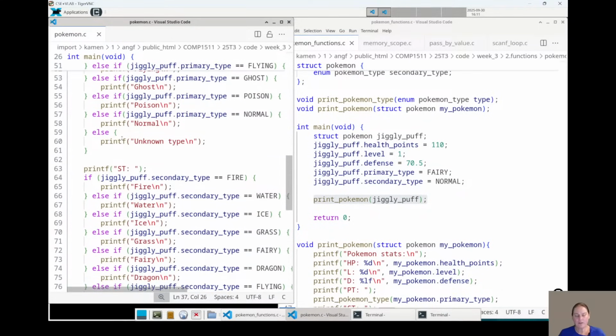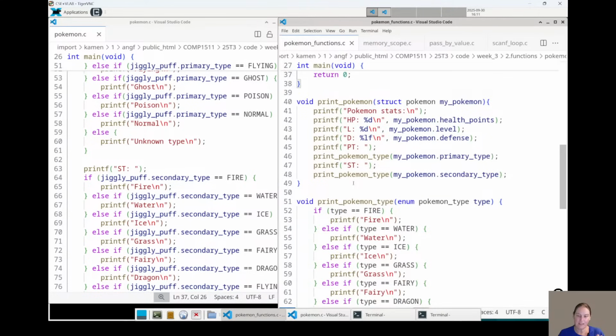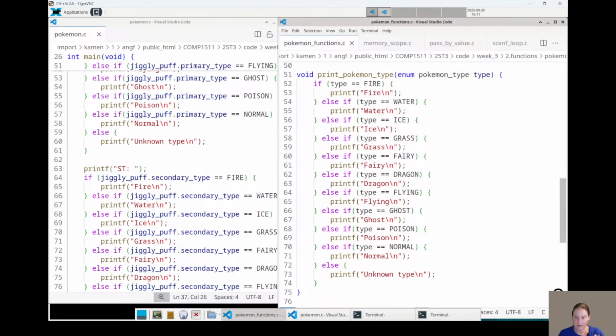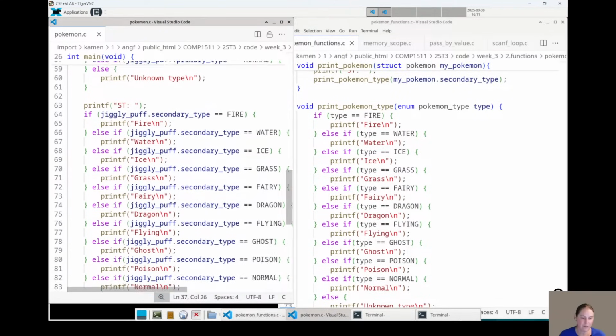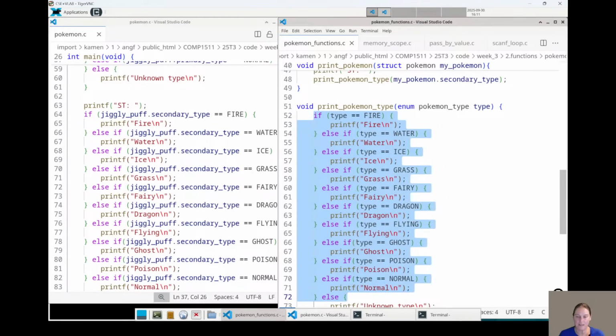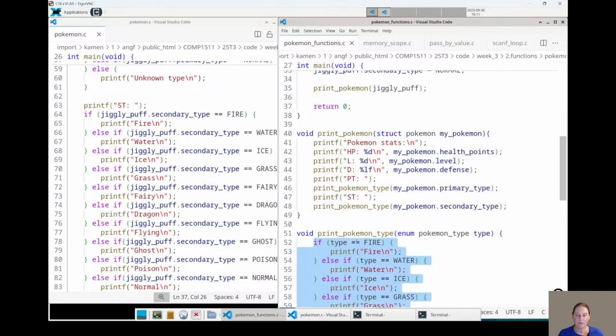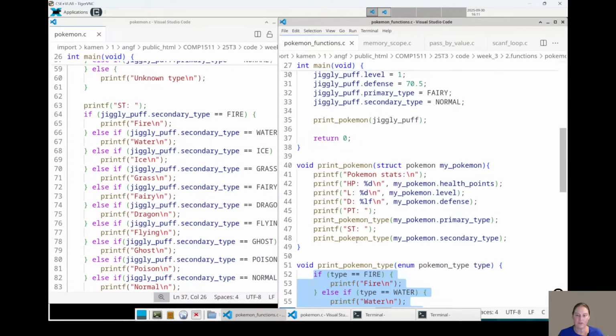So it's much easier to read. We can go and look at these other functions if we're interested in those, but we don't have to be overwhelmed by everything at once. We've got a lot less repetition, right? We only had to write this once. And any time in future when we want to print one of these types, we just call this function.